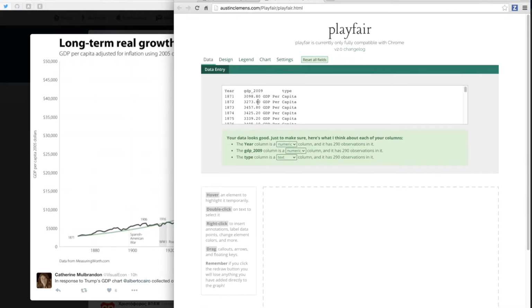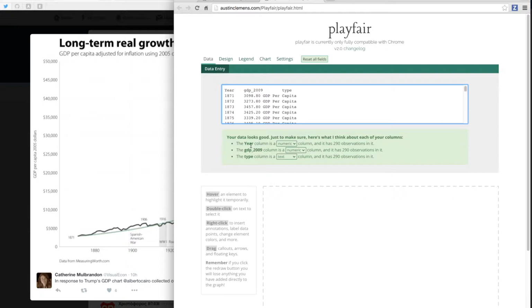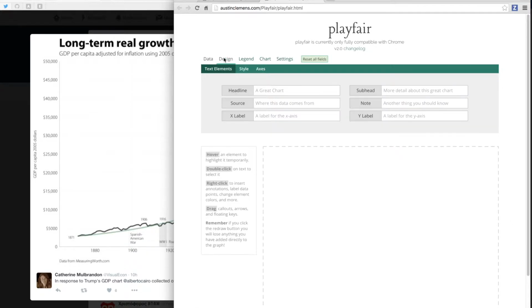Now, in this case, you'll notice it identified this year column as being numeric. That's because Playfair doesn't get too aggressive when all you have is the year. If we put something like 01-01-1871, it would know that that's a date. But right now it thinks this is just a number. So I'm going to force it to parse that as a date. I just use the drop-down menu and pick date. All right.